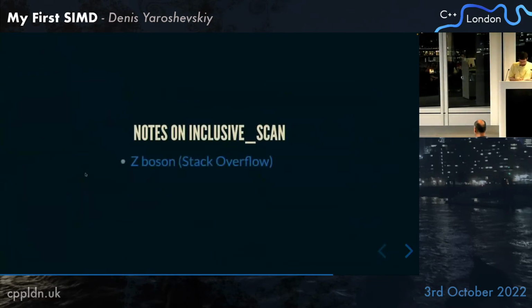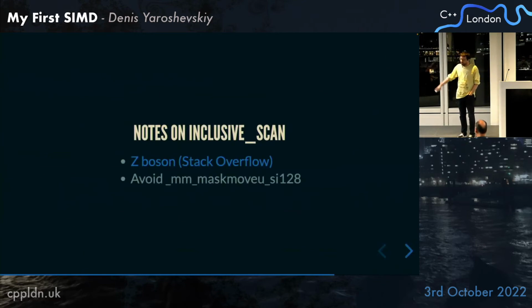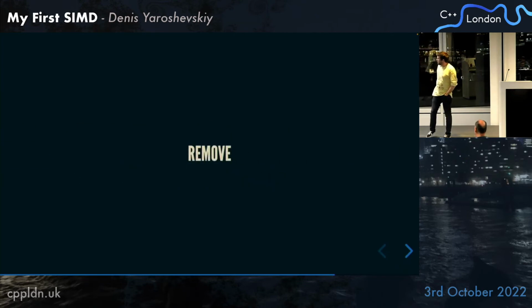Couple of notes. Huge thanks to Zibazon on Stack Overflow for explaining how to do inclusive scan. And there's this instruction, like I just mentioned, the masked move U, which is a masked store on x86. It's really bad. It was alone dominating the performance of inclusive scan. Just don't use it ever. And unless there are questions about inclusive scan, I will talk about remove, which is the last algorithm.